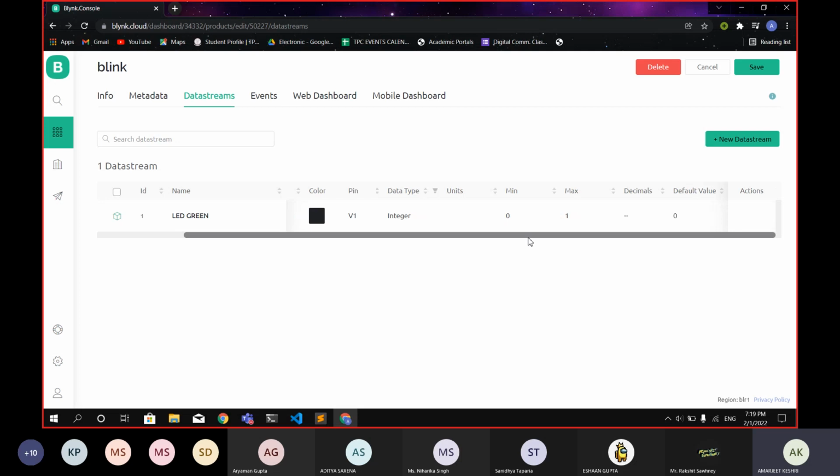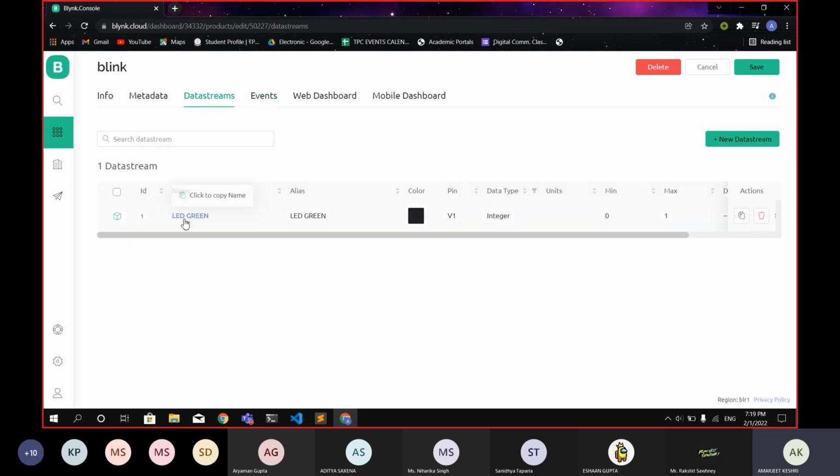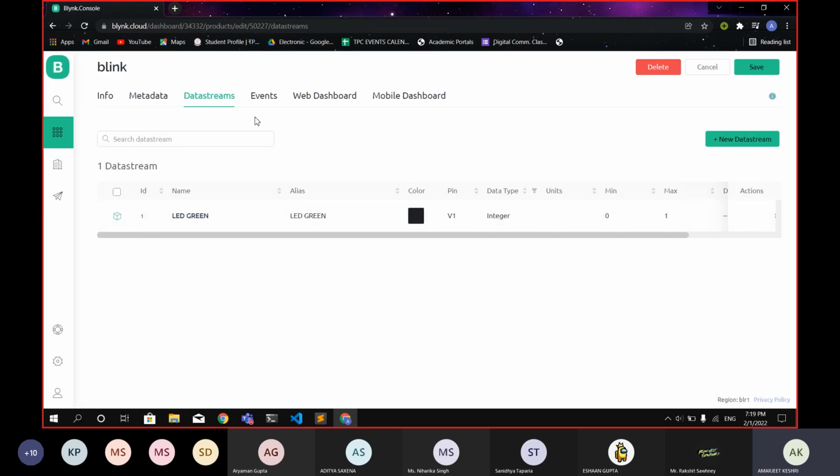That's the data stream. You can add more data streams from here with a new data stream, the same way with a virtual pin. But here you can see the virtual pin V1 is used, so you cannot choose V1. It is assigned to this LED green data stream. So you can choose another virtual pin and use it in your coding section, and we will see how to do it later in this workshop. Just one data stream is enough for now.